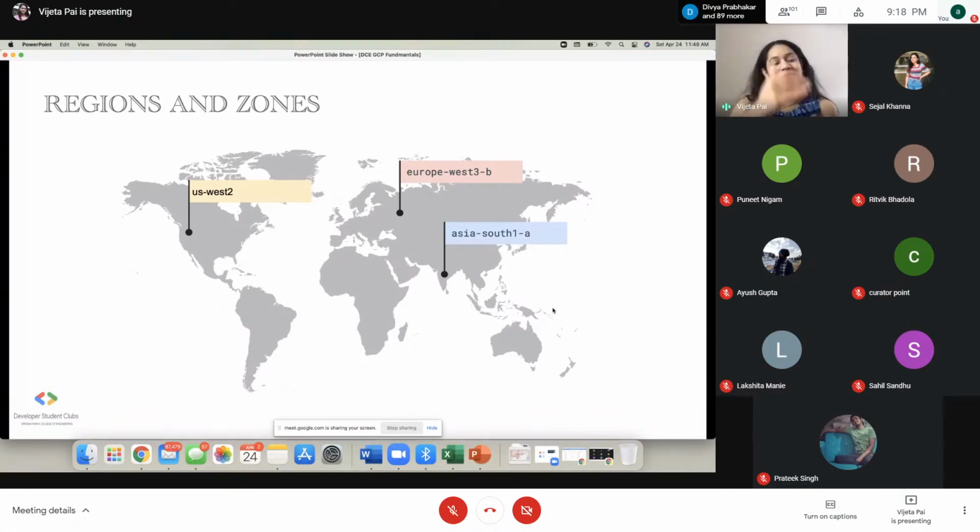A zone is an area within a region. For example, in the example that you have out here, US West 2, just look at the US map I have there. It is called a region. So it is basically the entire geographical location where you have the data center. However, Europe West B or Asia South A are zones, that is sub areas within a region.